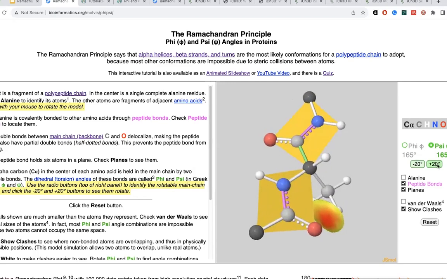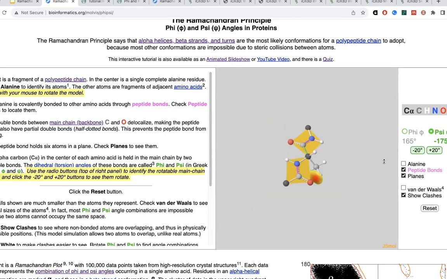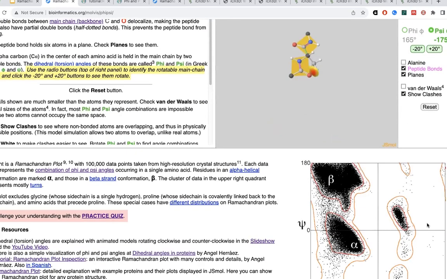And so what you'll see is that as you change the dihedral angles, you're going to introduce clashes or you're not going to introduce clashes. And this is going to help you see that there are only specific angles that these dihedral angles can take without causing these steric clashes. And this is going to be one of the main reasons why we have the backbone structure limited to those particular angles. Now, when we have those angles, we can plot them on this plot called a Ramachandran plot.